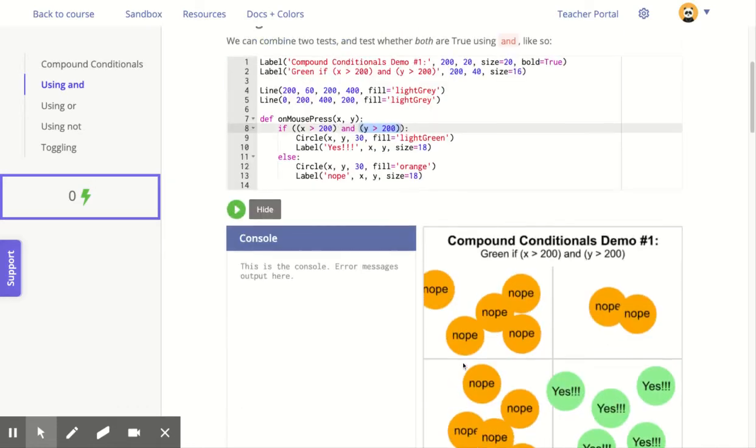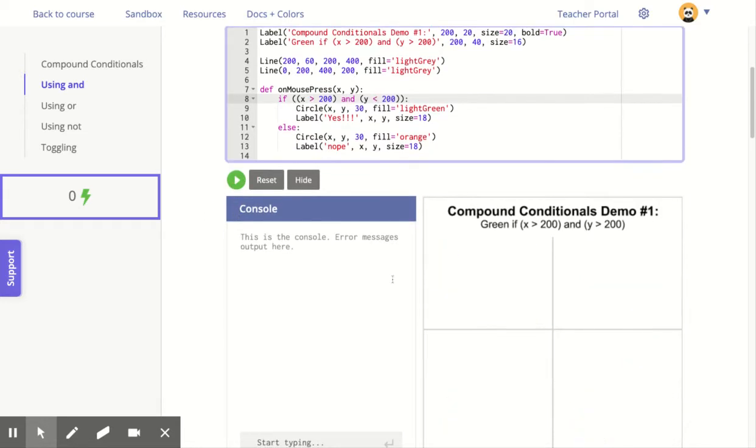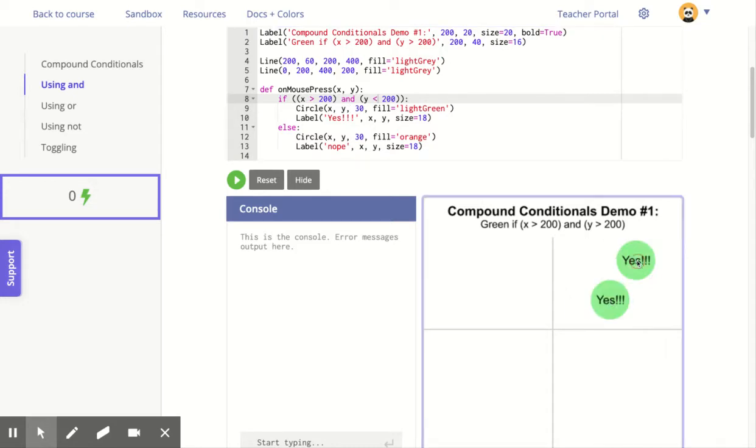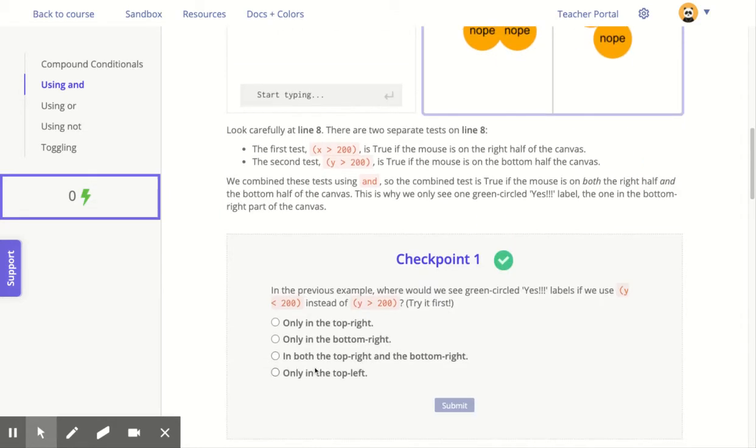All right, let's go up here and instead of y greater than 200, let's change it to y is less than 200. So now if I run it, let's think: y is less than 200. So what does that mean? Well, that would mean the top half, right? And x is greater than 200. So it would be in the top right that now would say yes, because now x is greater than 200 and y is less than 200. And that would mean that nope should appear in all of the other quadrants. All right, and so only in the top right should be our answer.